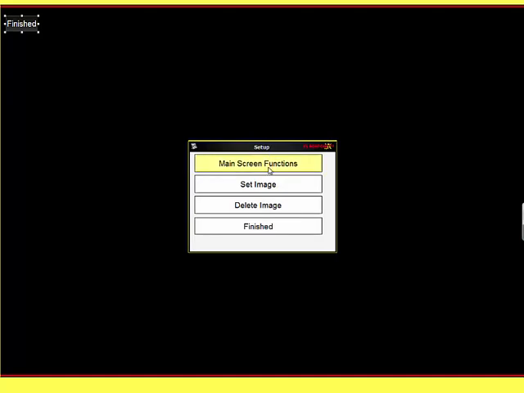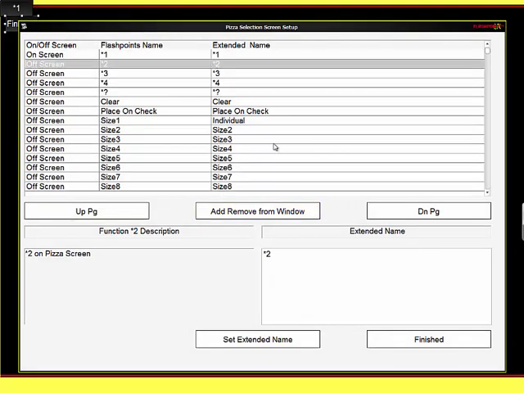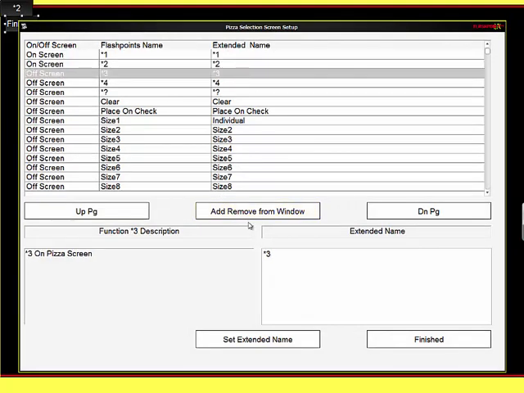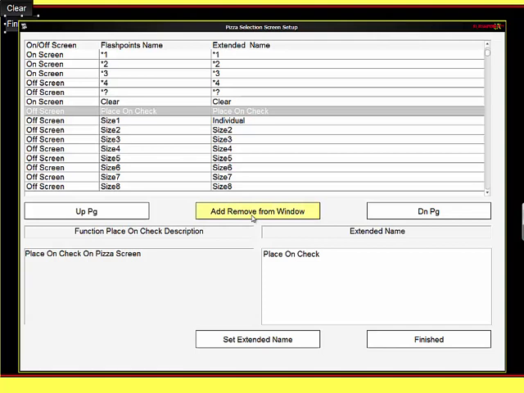All I'm going to have here is a finish button at the very top. We're going to have to add all the rest of our screen functions by right-clicking, going main screen functions, and putting whatever I want on the screen. I want to be able to order multiples, so I'm going to go times one, times two, times three. I can put the clear button on. Place on check physically places whatever you rang up onto the check.